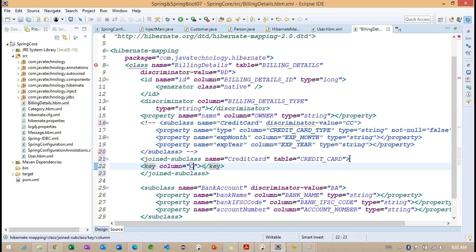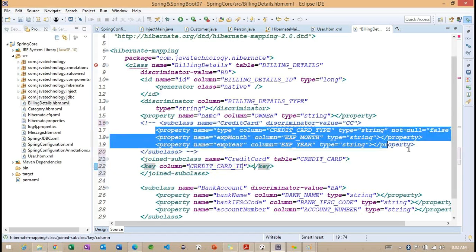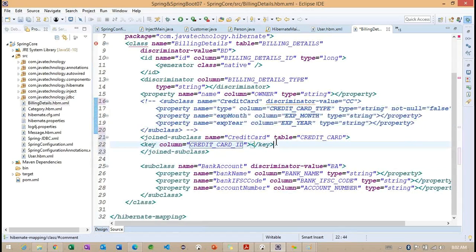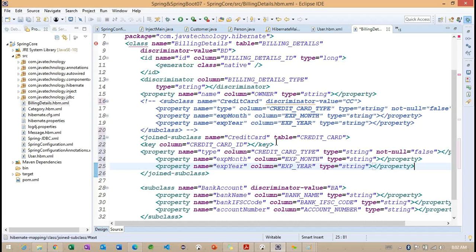And credit card ID. Credit card ID. And we can work on these three properties. What are the three properties we are having? So all the three properties I am going to specify.